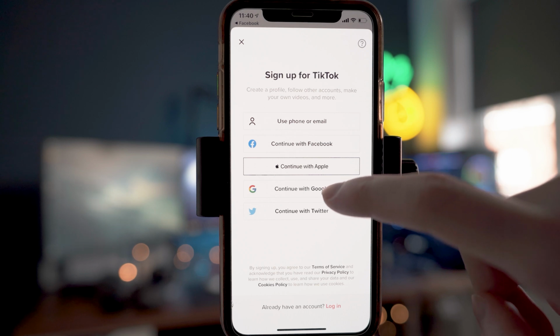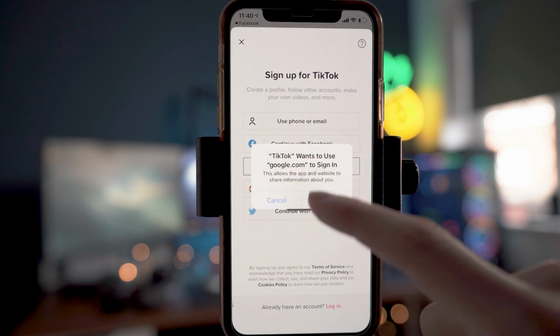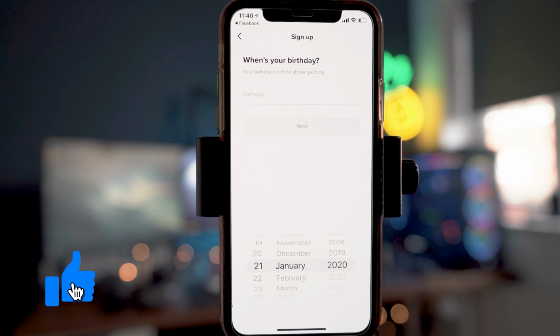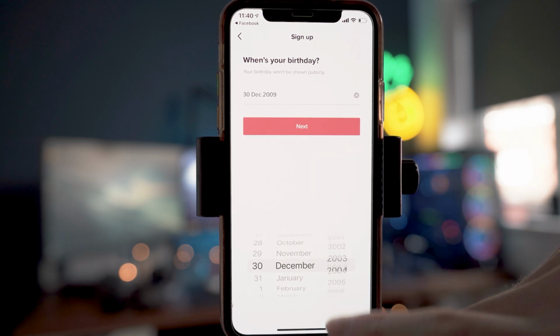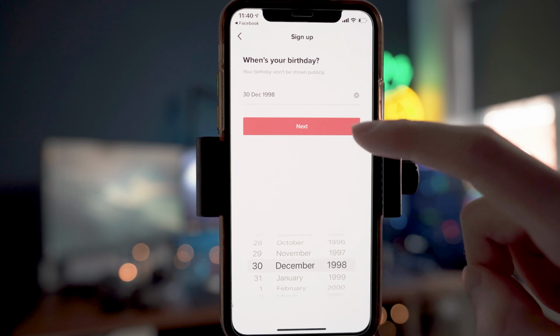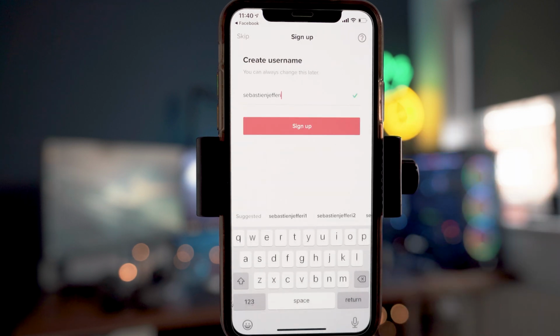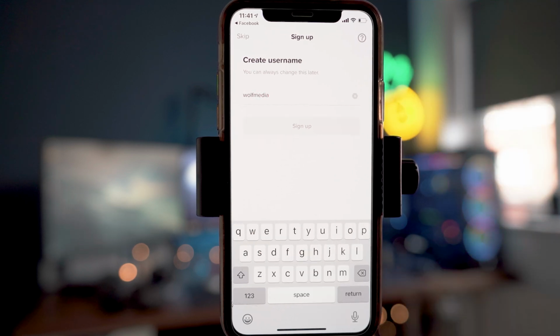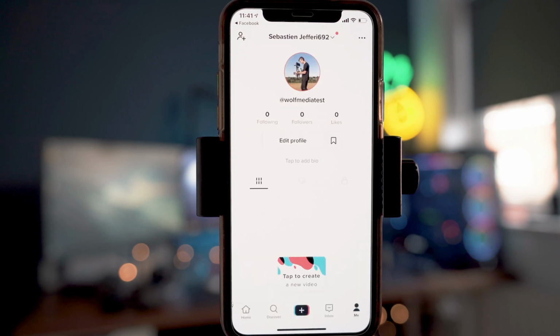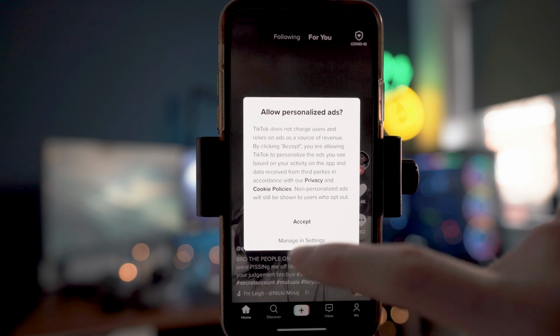You can select Facebook, Google, whatever you want to sign in. I'm going to choose Google for this. Once I've signed in, it's then going to ask me my date of birth. Bearing in mind, you will have to be 18 and over to create a business account. Once you've selected your date of birth, it'll then ask you what you want to put your username as. So just for the purpose of this video, I'm just going to call it Wolf Media Test. Once you're happy with your username, just press sign up, and then you've got your very own personal TikTok account.